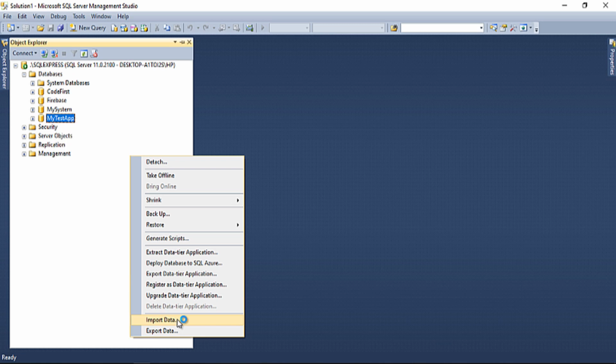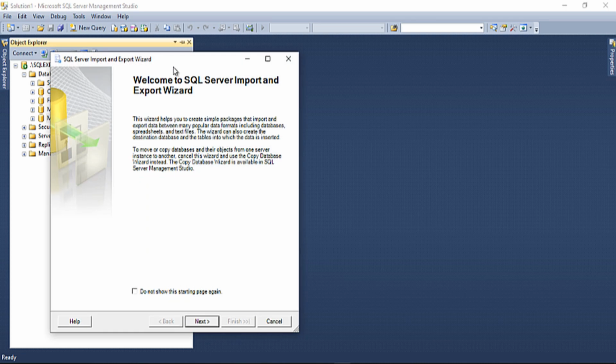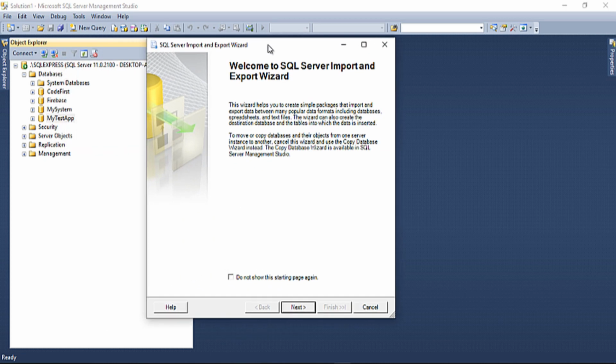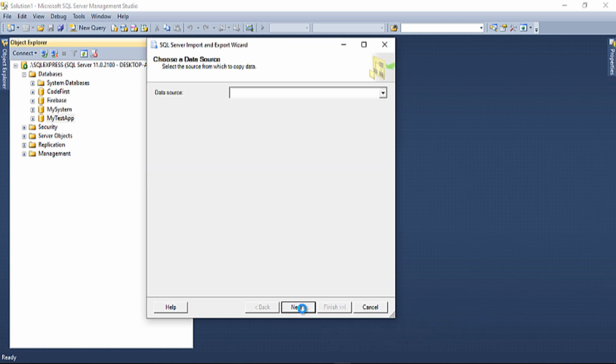So I will select the import data option, and as you can see on screen, it has opened the SQL Server Import and Export Wizard for us. So here you can also read the instructions, it will guide you thoroughly step by step, but in this video we will also look into each and every step thoroughly, so you can easily import the Excel sheet into the SQL Server. Now I will click on the next button.